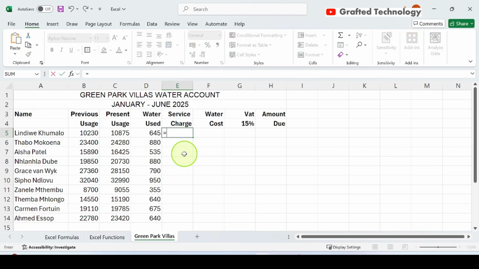So I'll start with my equal sign. Okay, we will calculate it based on the water used. So I'm going to click here, which is my water used column, to get the cell address there and multiply by service charge, which is the 30 cents.